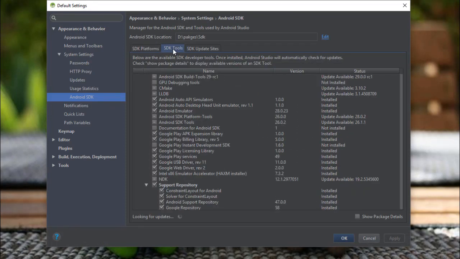Here you will need to install SDK tools, which are required for running an application in the emulator. The emulator is a virtual device built into Android Studio, which can be used for running the application if you don't have a real device. If you have a real device, you don't need to install or even create a virtual device and emulator.